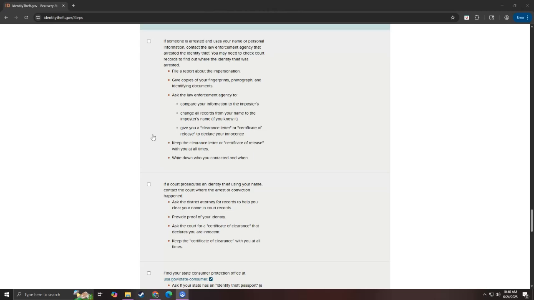And once that happens, you have to keep that clearance letter or the certificate of release with you at all times. And write down who you contacted at the law enforcement agency and when, and the notes of the process that you went through.